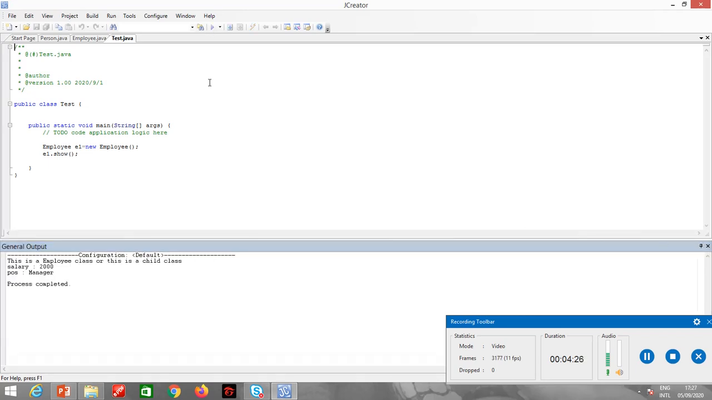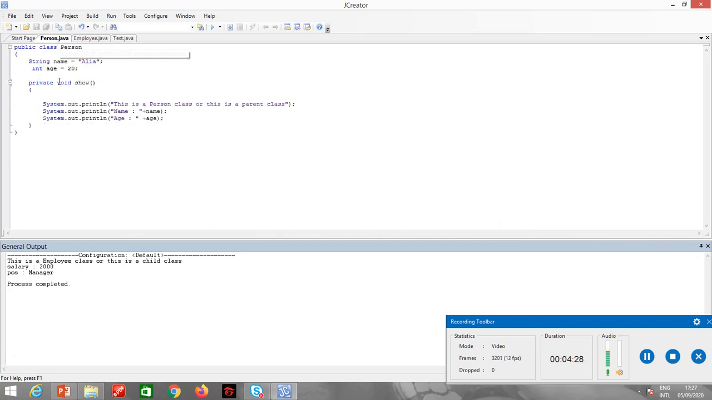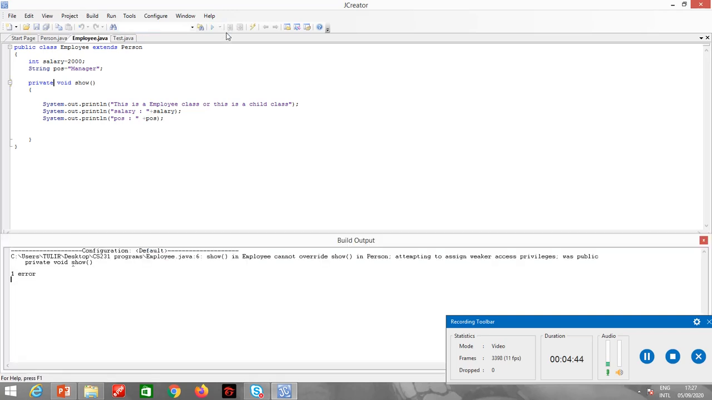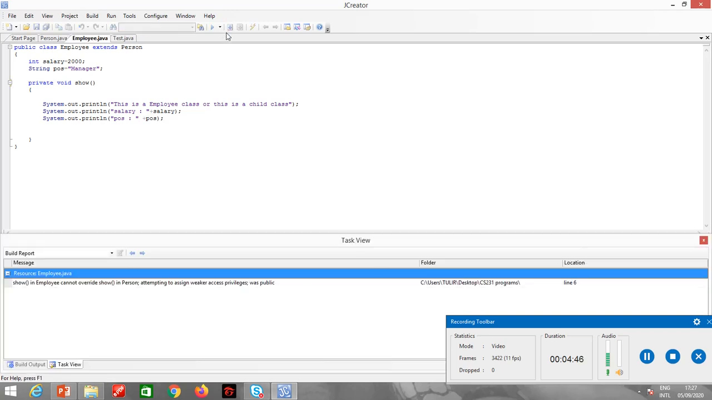So it's running. Now if I change the permission vice versa, for example in the parent class I make the method public, and in the child class, which is the employee class, I make the method private. You cannot do this because employee cannot override show method in person, so it is attempting to assign weaker access privileges, which was public.